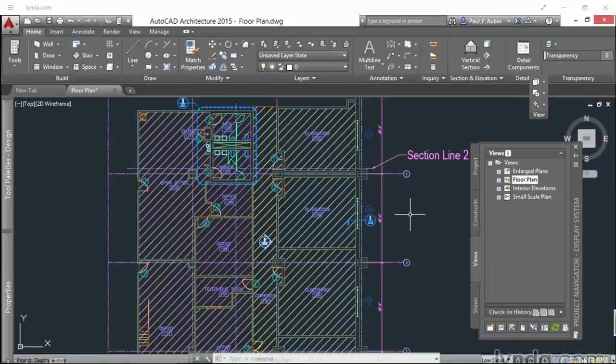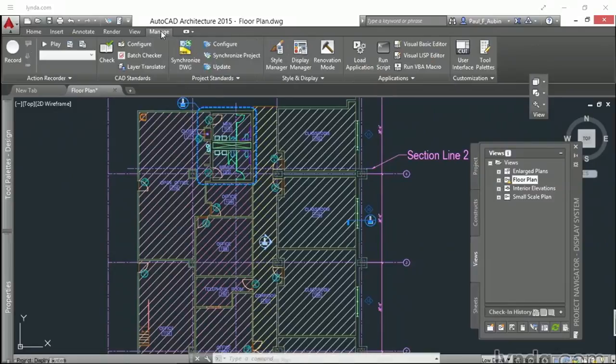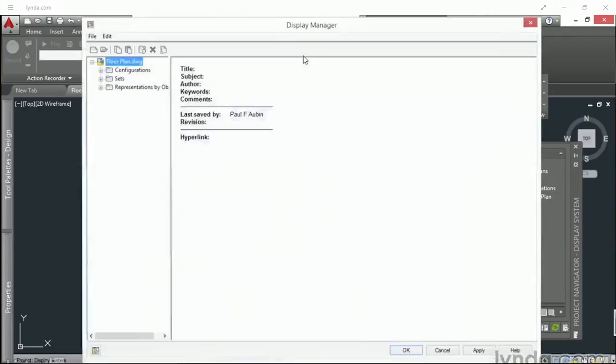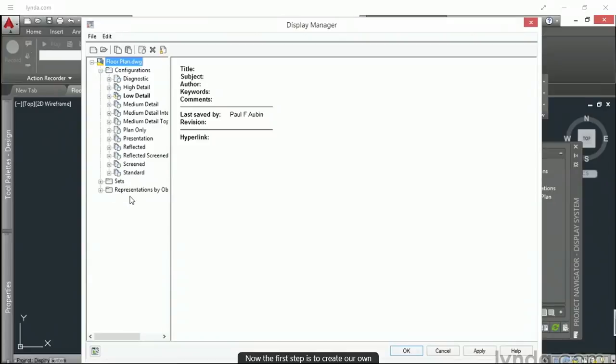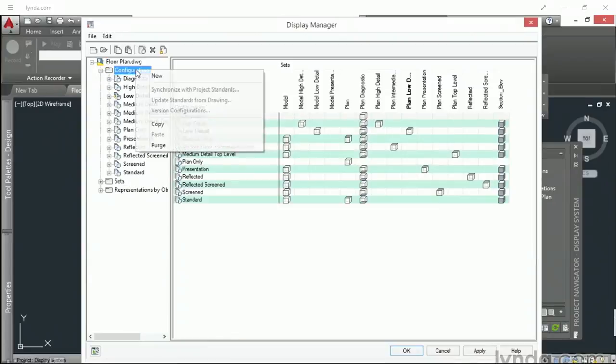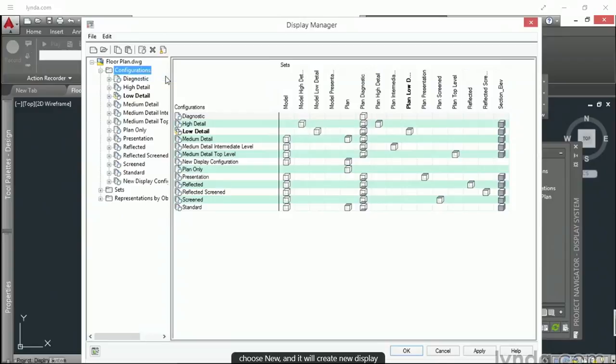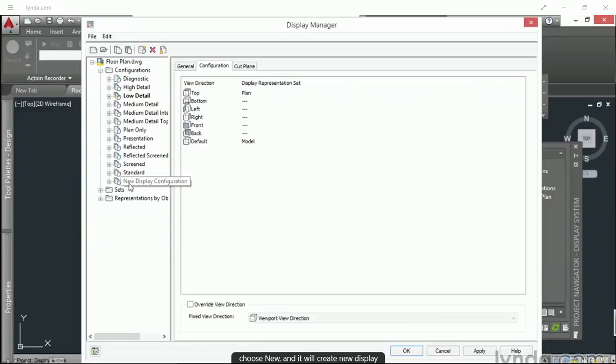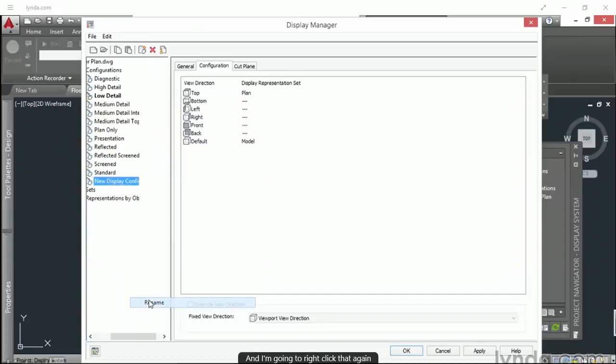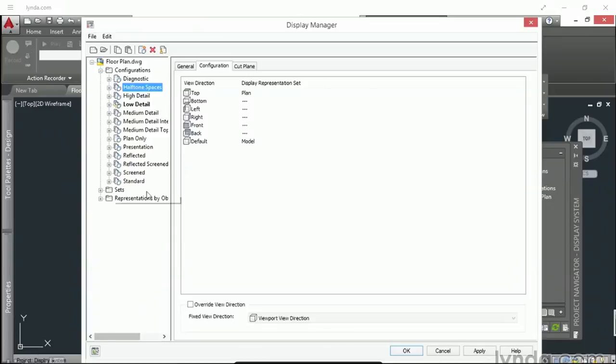So let's get to the Display Manager. We'll go here to the Manage tab, and on the Styles and Display tab, we're going to click the Display Manager button. Now, the first step is to create our own configuration. So I'm just going to right-click the Configurations folder and choose New. And it will create New Display Configuration down here. And I'm going to right-click that again and choose Rename. And I'll call this Halftone Spaces. Doesn't really matter what you name it.